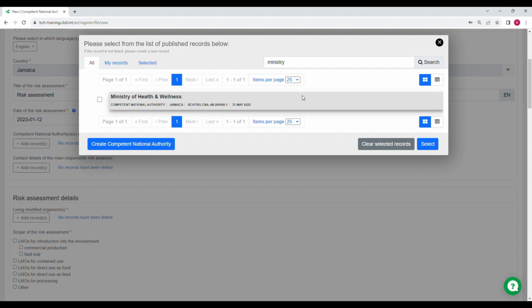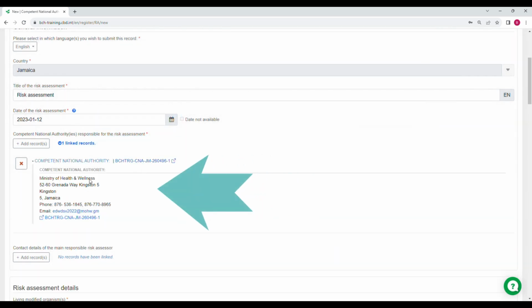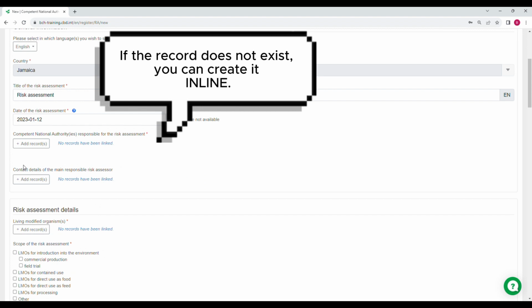To select the record and add it to your main submission form, simply click on the checkbox and then on the Select button, and the record will be added right here. But what do you do if you do not find a record that you were looking for? Well, then you can create it inline.